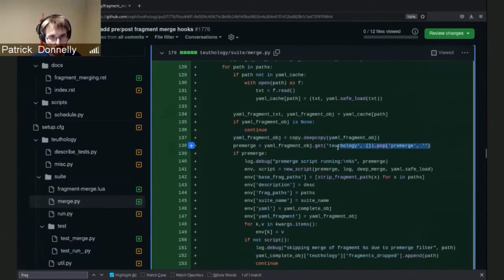Then we get what's called a pre-merge script. This is run before a YAML fragment is actually merged into the full monolithic YAML config for a job. Again, it's done in lexicographic order as it was done before. But the pre-merge script gives you the option to completely drop a YAML fragment prior to merging it. It just doesn't get added to the actual YAML config.